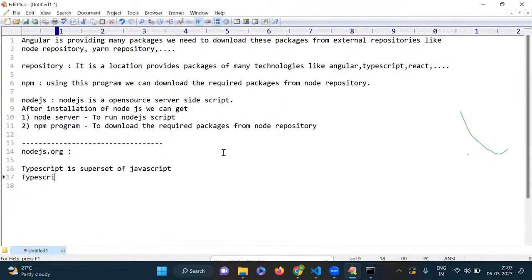TypeScript is type safe. Yeah, this is the main point. TypeScript is type safe means it is providing the data types. So there is no scope to get the memory leaks. We can restrict a variable with a specific data type, that is type safe. Next one.